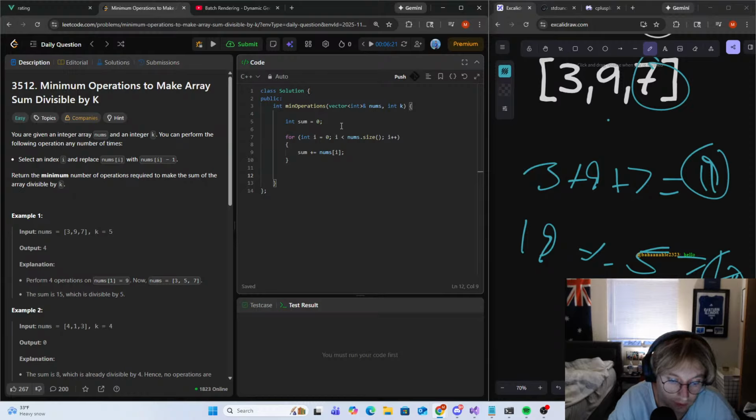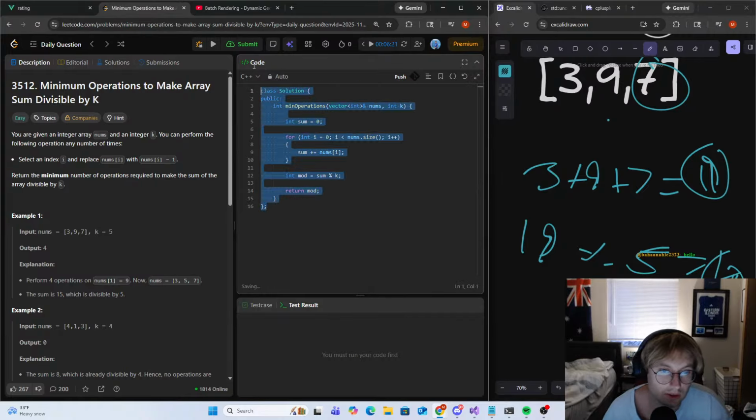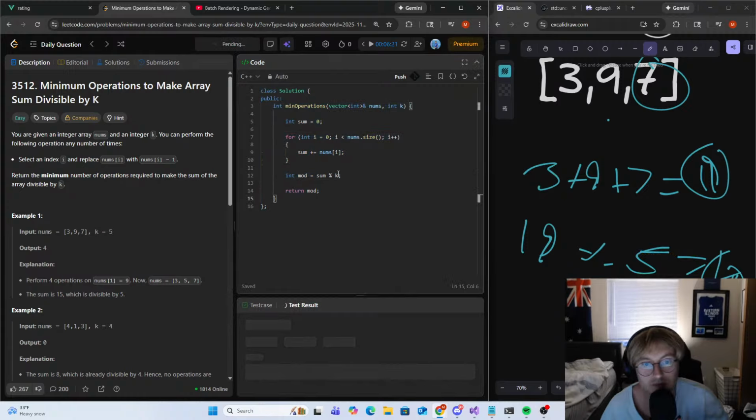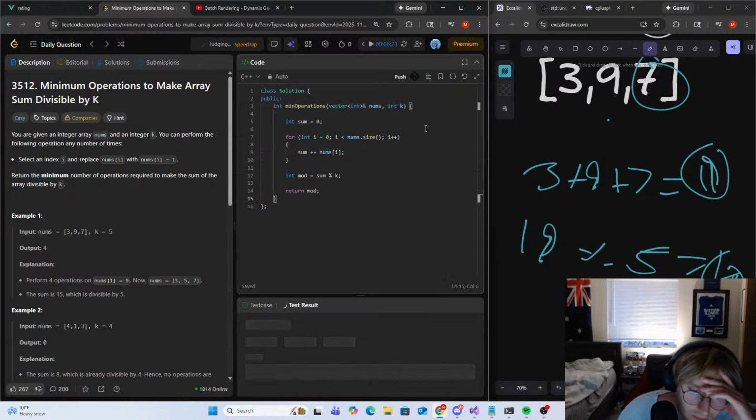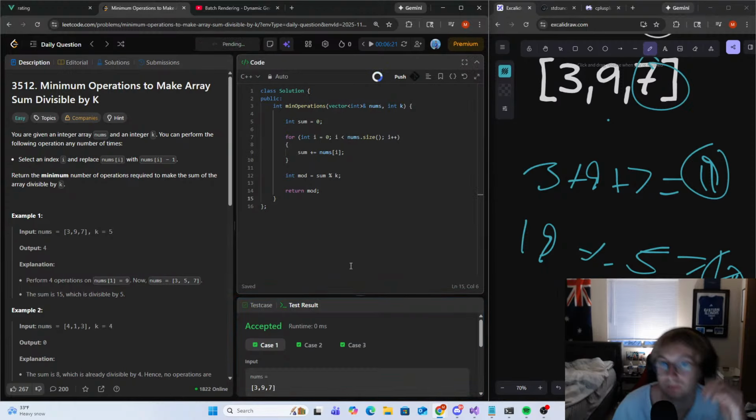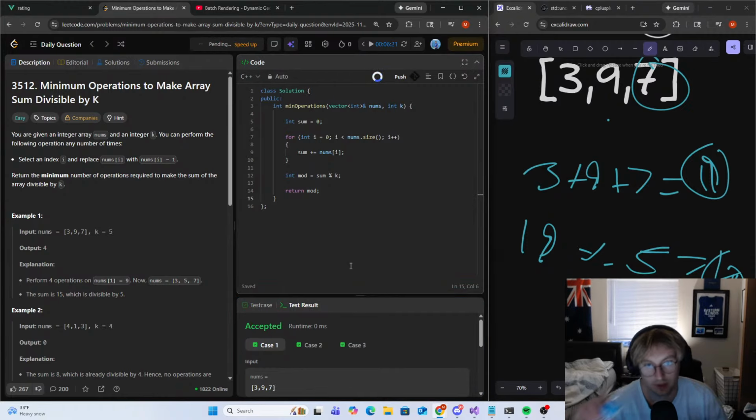Then we go. I guess we can go like int mod is equal to sum mod k. And then we just return that mod. I think that's the way to go about this, I'm pretty sure. Okay, I think that's the solution.